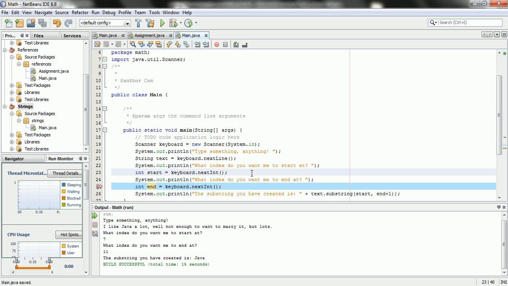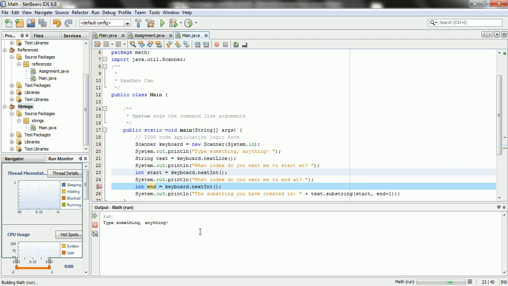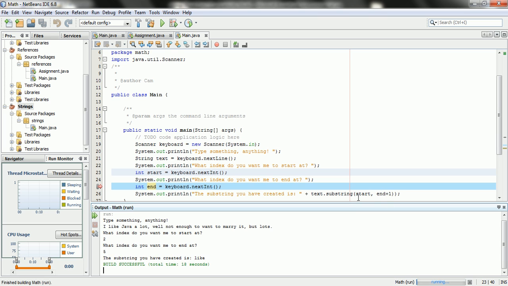So if I make that short change to my program, now when I run it and I say, what do I want to start at? Let's get the word like. 0, 1, 2 is where I start, and 3, 4, 5 is the end. It's going to capture the whole thing though now, because it's not stopping at end, it's stopping at n plus 1. So the substring I got now is the whole thing like.